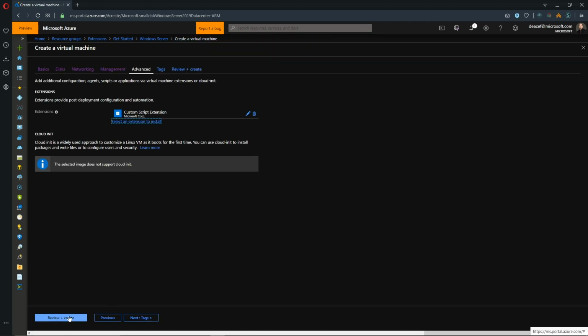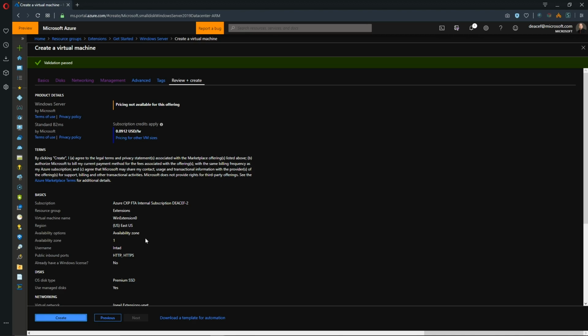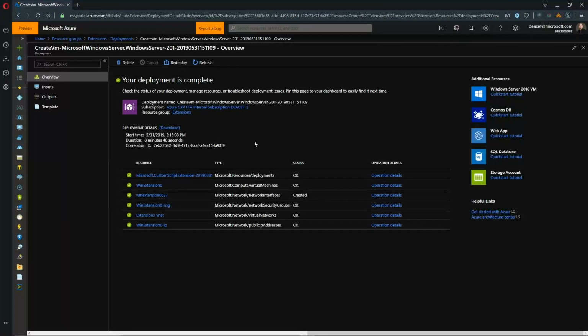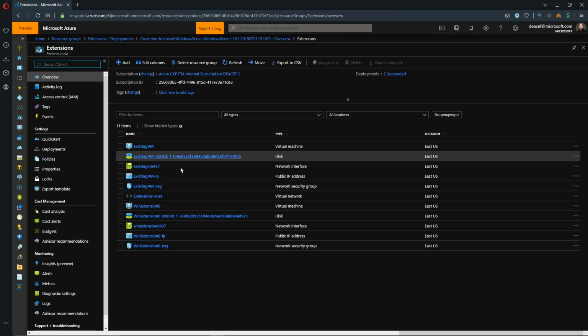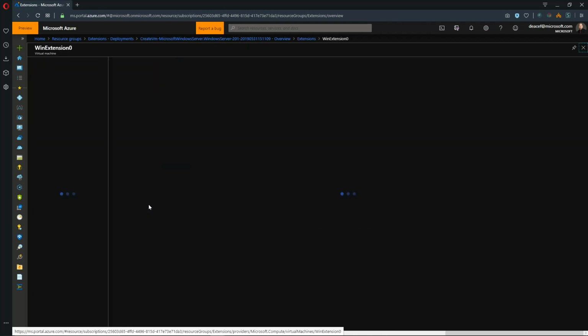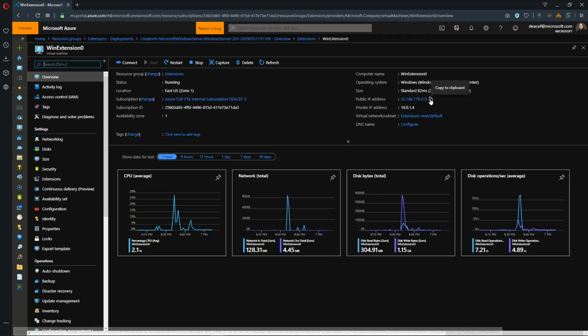So let's do our review and create. And our validation has passed, so let's hit the create button. All right, our VM has finished deploying, and let's go to the resource group, and we'll click on our VM, which is Win Extension 0. And we'll grab our public IP and open that in a new tab.